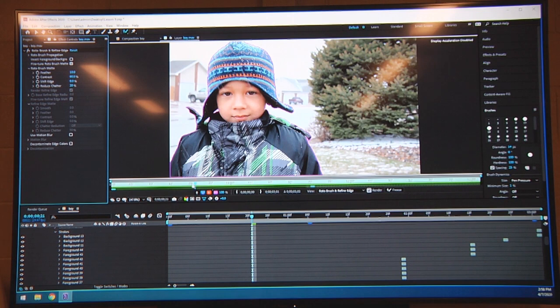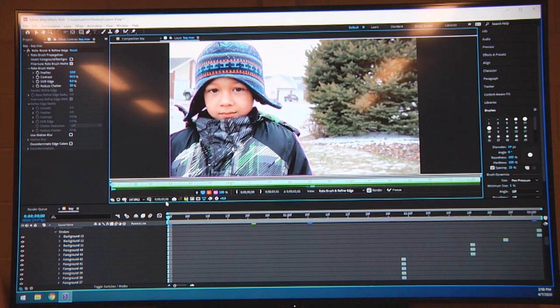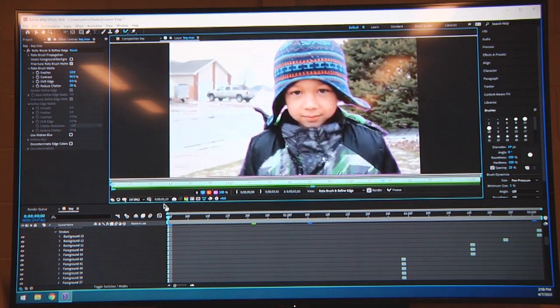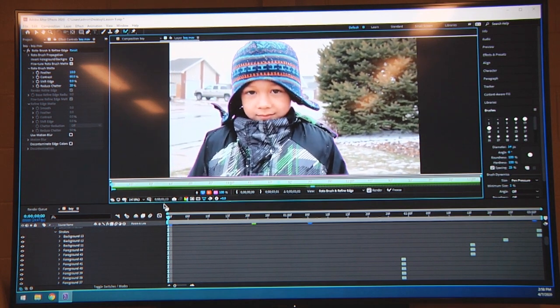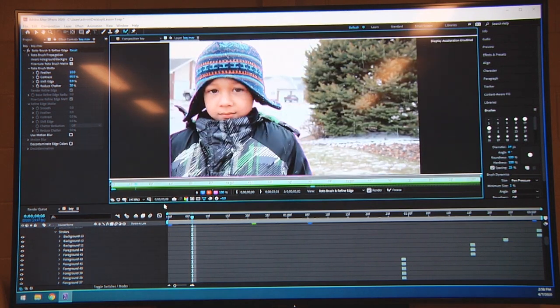And I can go ahead and try to play that real quick. And I know it's really hard to see, but maybe on yours you can see the edges look a little bit smoother than they did before.